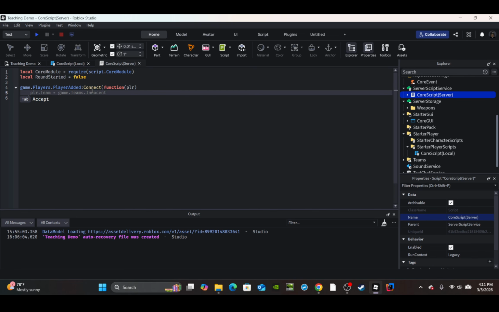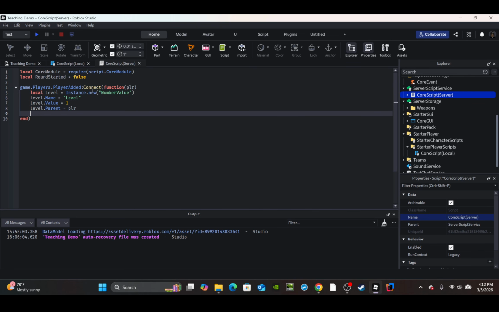Let's go ahead and create a level value. We're not even going to use this, I just want to create it. So we've got levels, so we can see the player's level. We'll handle leaderstats in another video. So level is equal to Instance.new, a number value. Level.Name is equal to "level", and value by default maybe starts at 0 in your game, but I think most people just do 1, and then parent would be player.